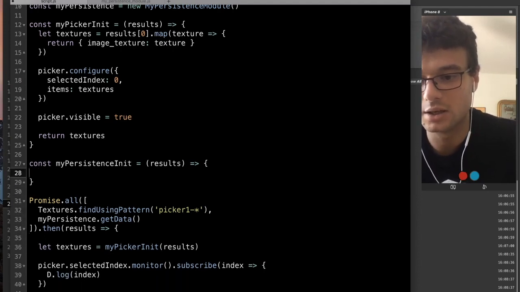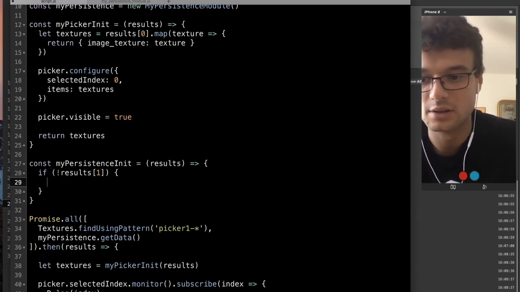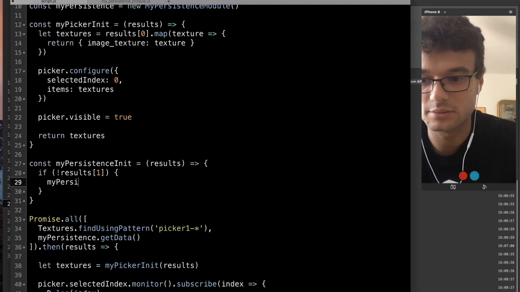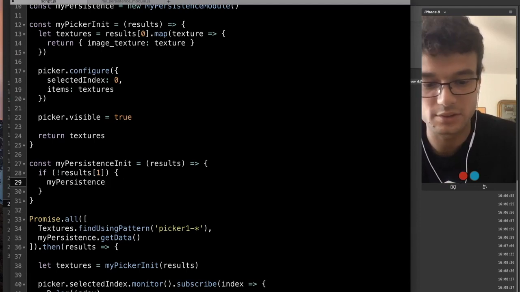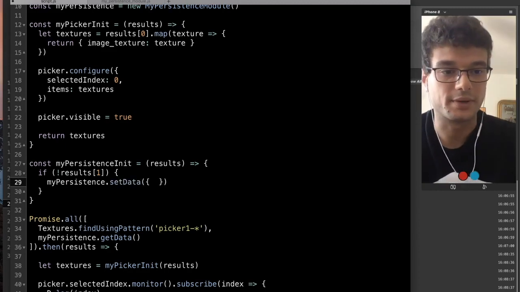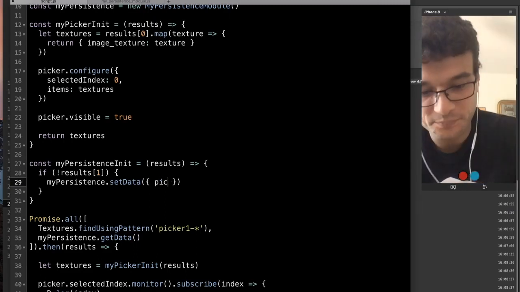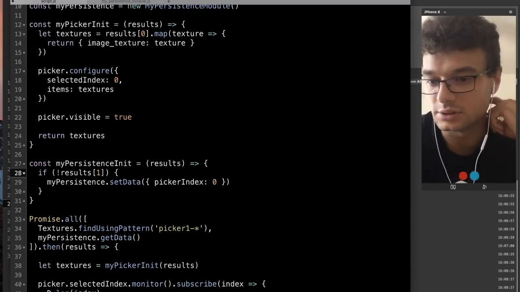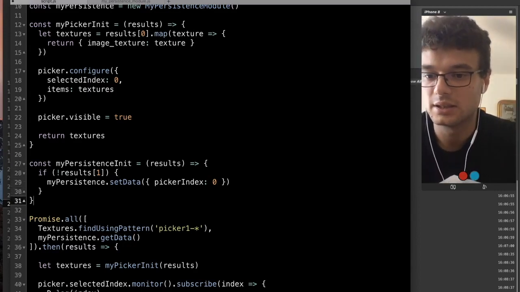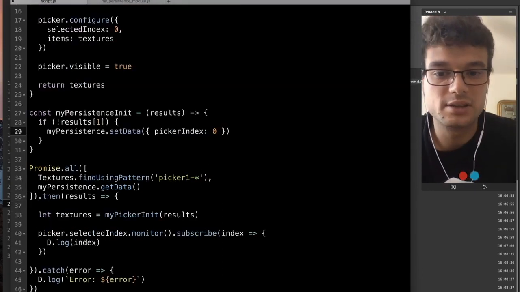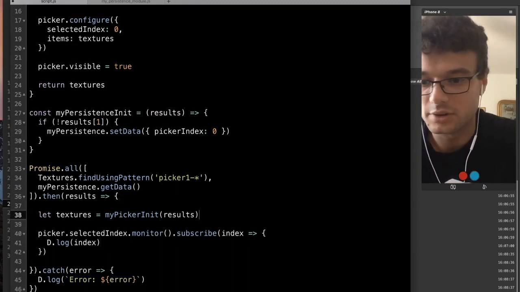So what should I do? If result of 1 is undefined or does not exist, I should set it. So let's set it. I'm going to use my persistence set data. And what should I store? I will store the picker index. At the beginning the picker index is 0. So I'm storing this, and then what should I store? I don't think I need anything else. For now I need only this, but later we will have to add more things, but for now that's enough.